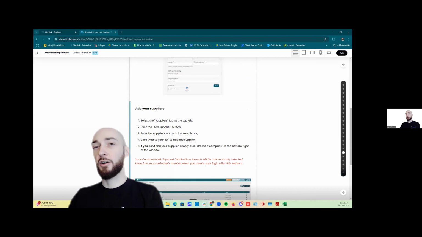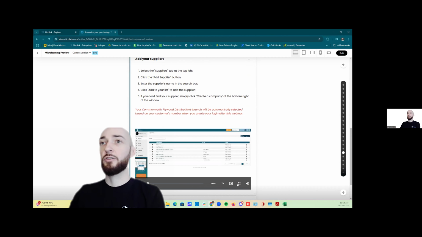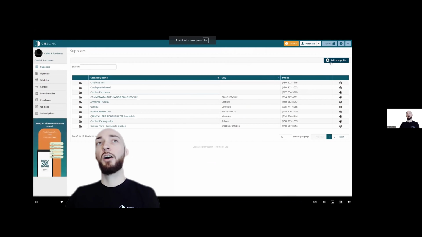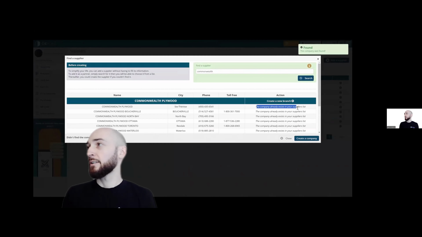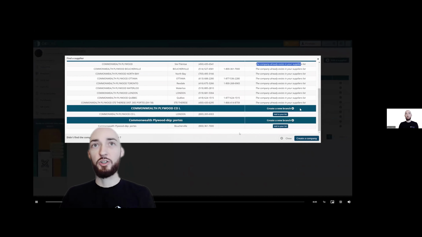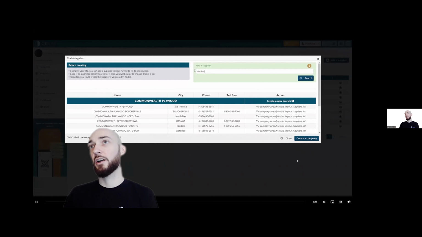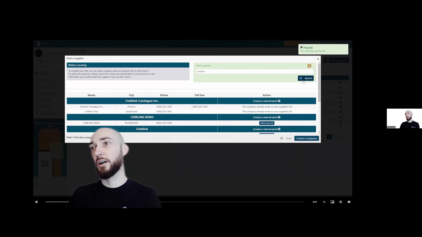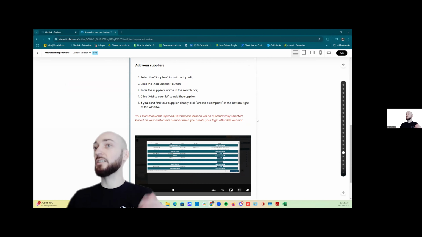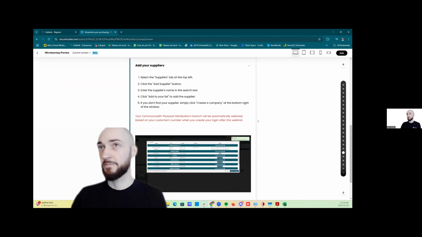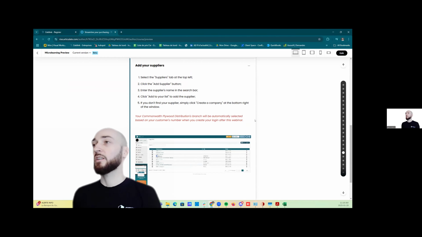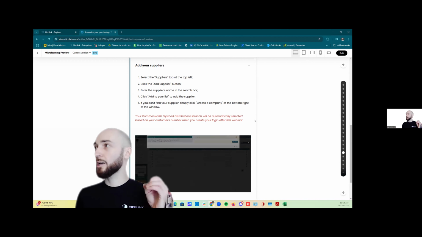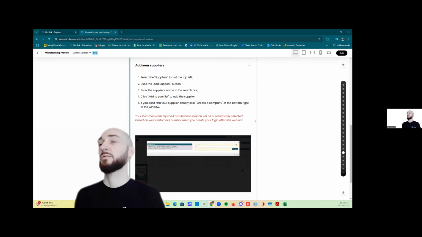I talked a little bit earlier about the feature for adding new suppliers. We're going to look at it a little later on. In the supplier tab, you're going to be able to click on add a supplier, and then also find your supplier. As you can see, you already have a lot of them on here, and you can add your supplier directly from here. If the supplier doesn't exist, you can create it as well. With the link with Commonwealth Plywood, the branch is also going to be automatically selected for you.